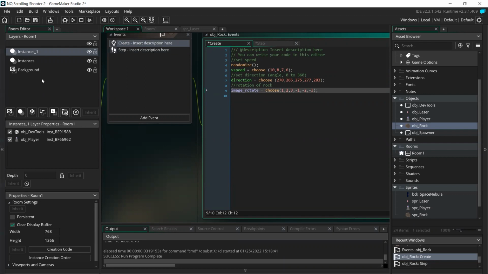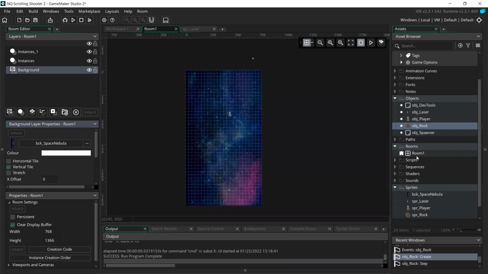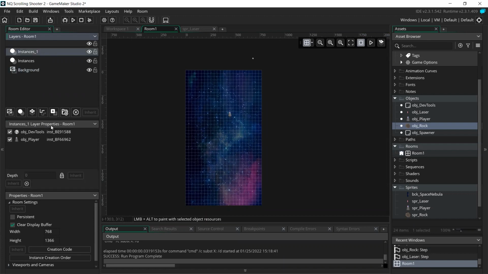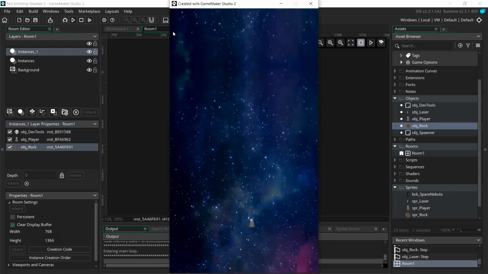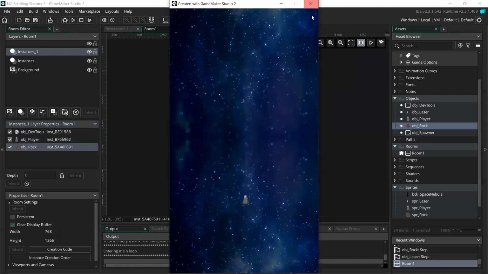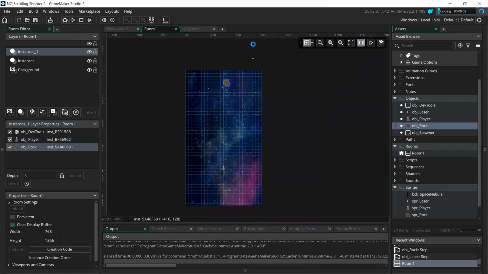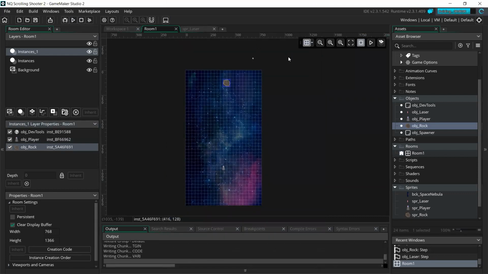So just to test this out, I'm going to place one rock, and you can drag any of these elements about. I'm just going to drag a rock in here. And we'll quickly see what this does. Cool. This is, it comes towards us, it's spinning, and we can destroy it.